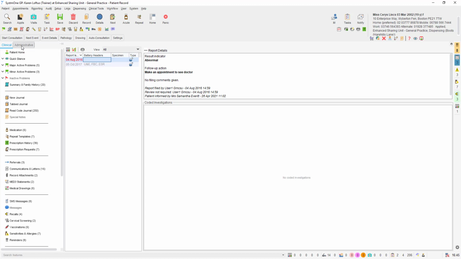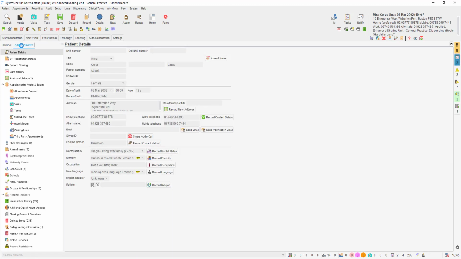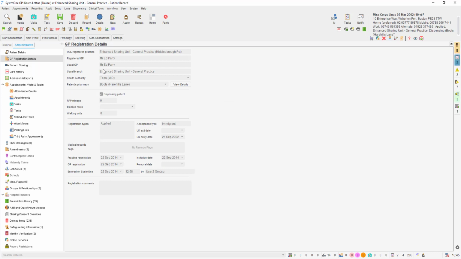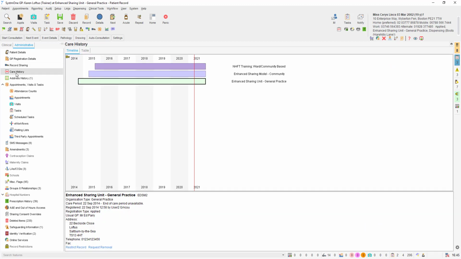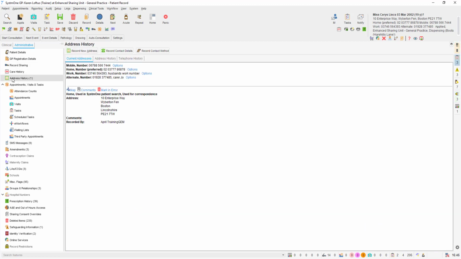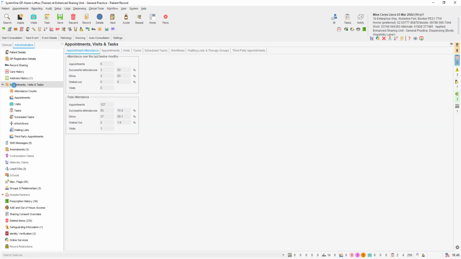We also have the administrative tree at the top here. So in here you can see we've got patient details, so it shows you any of the patient details in there, and if you need to change any of those details you've got the relevant button next to each field. We have the GP registration details, so in here you can see when the patient was registered, who by, and so on, and if we have the notes. Records sharing, it shows you if this record is shared with any other organisations, so you can see all of that information there. We've got care history, address history, and then we've got this section here, appointments, visits and tasks.